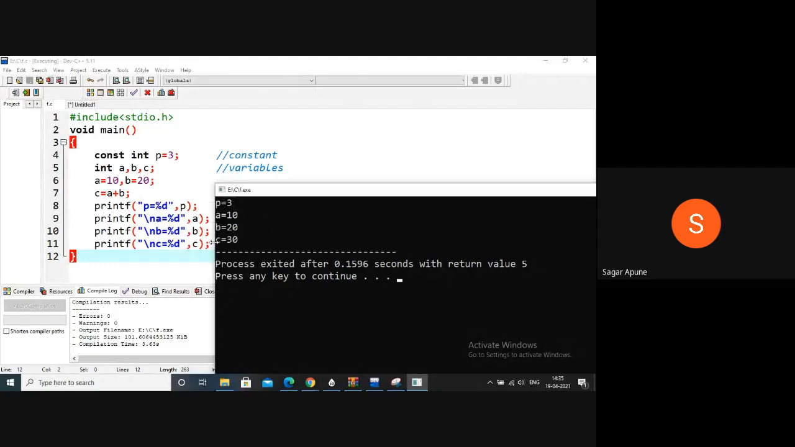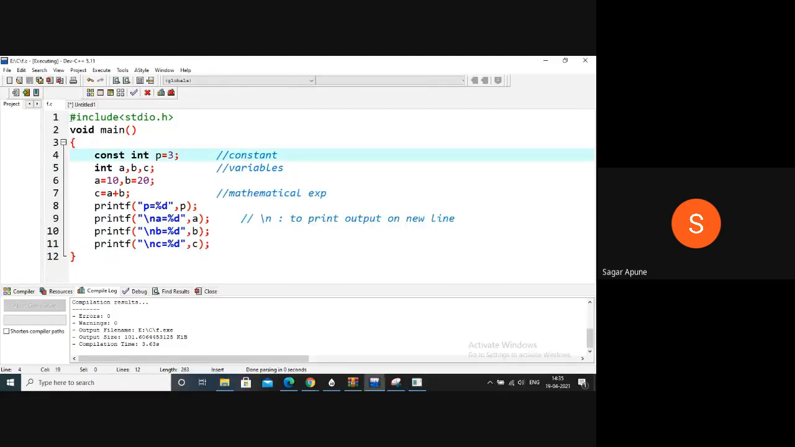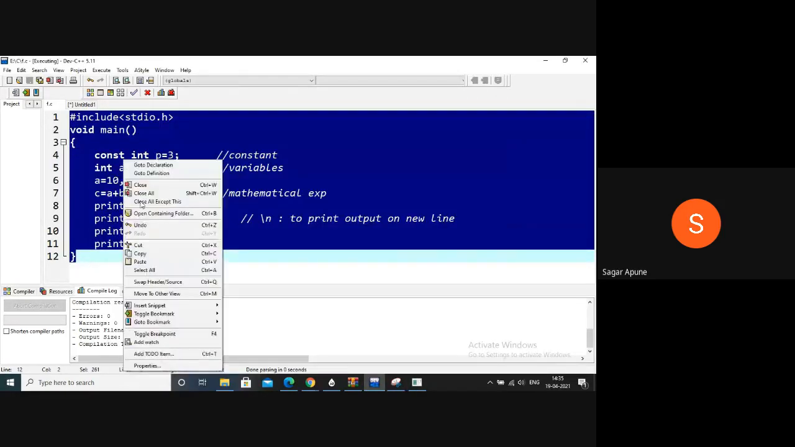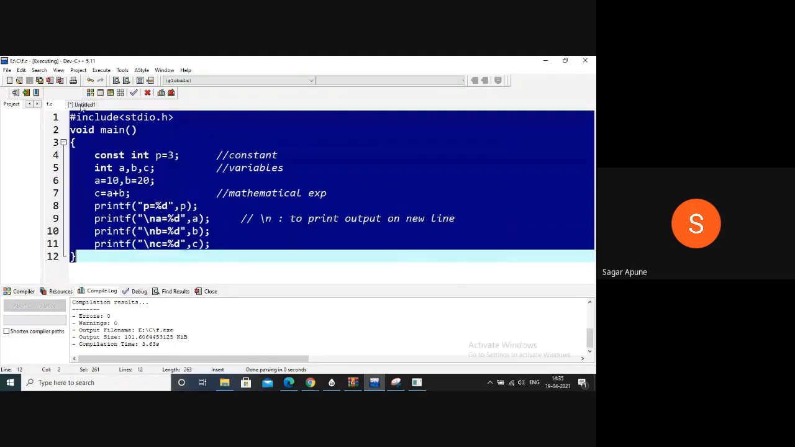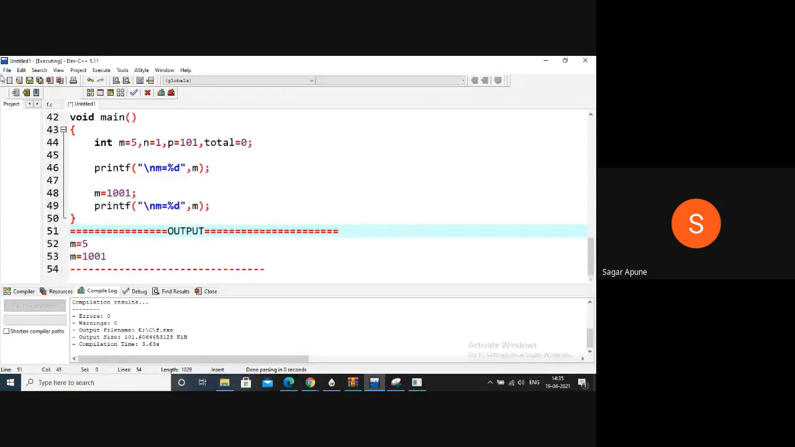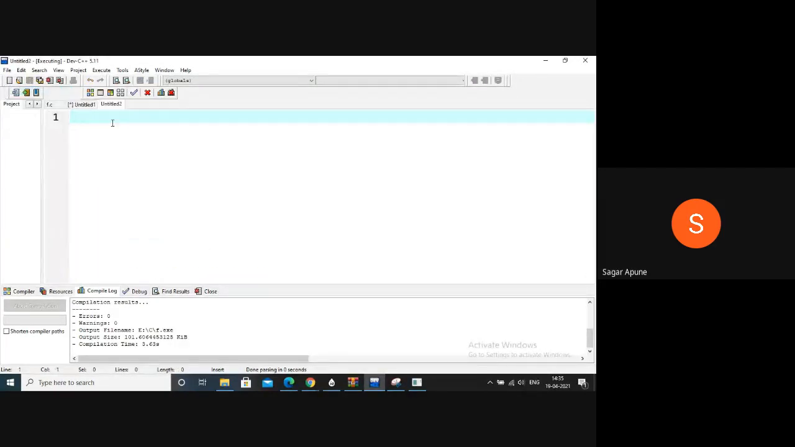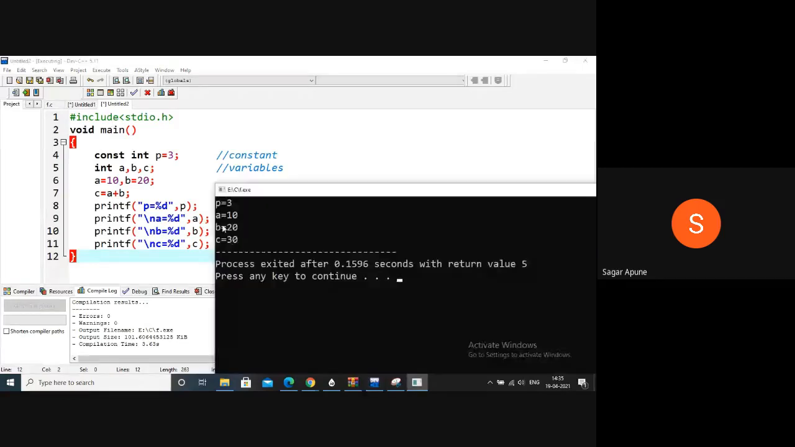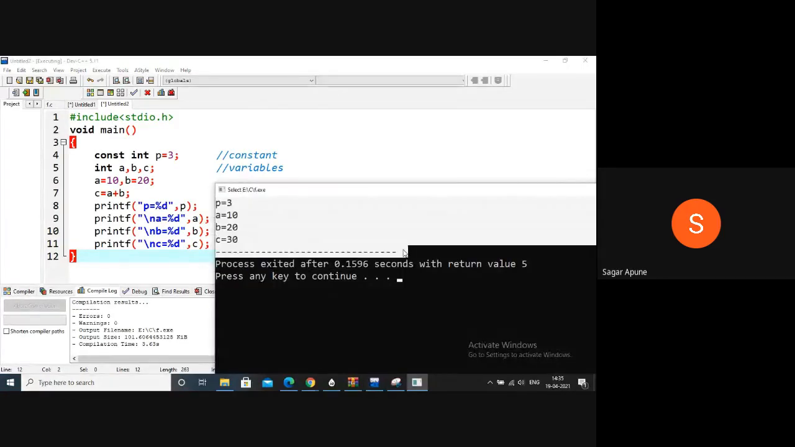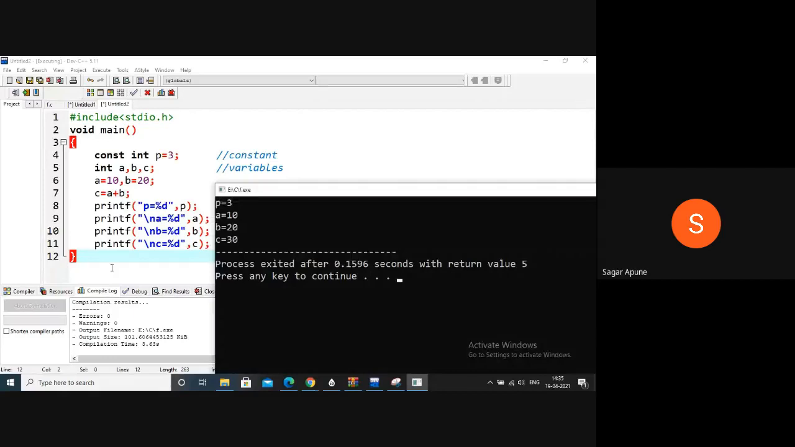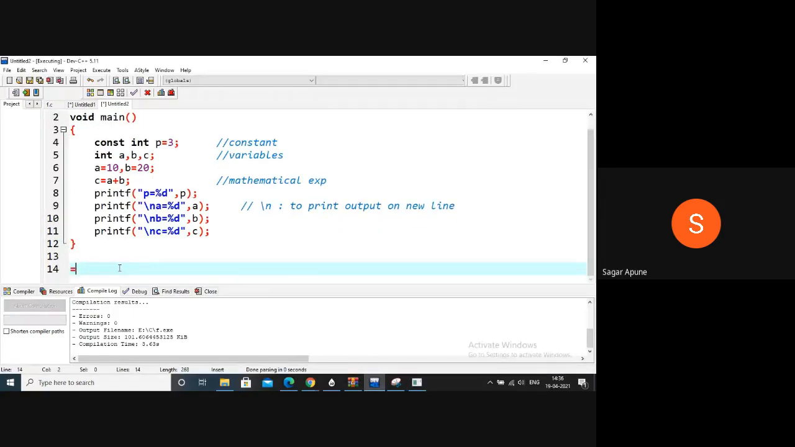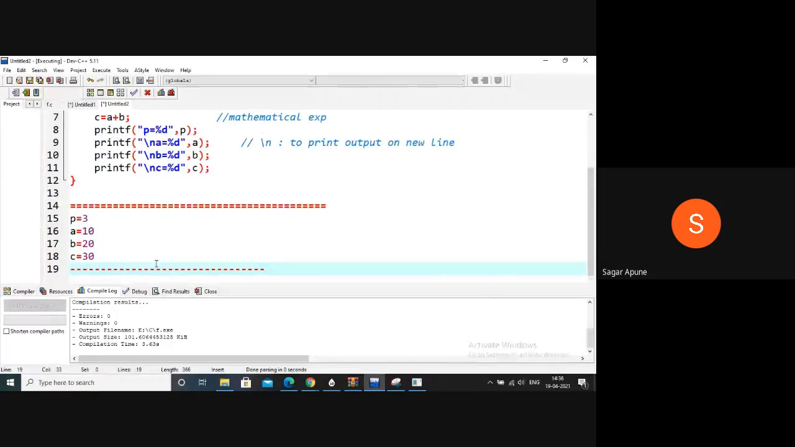So this is your first practical. Okay, here I copy this code. This is your first practical, and this is the output of the first practical. So I will share this code in your group. Okay, so the first practical is completed.